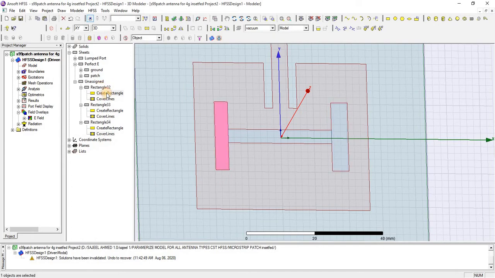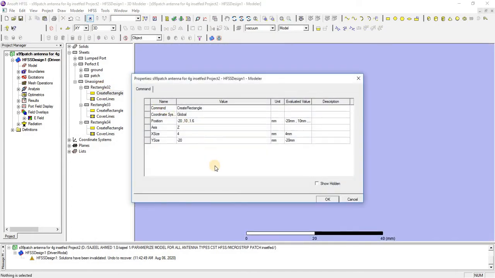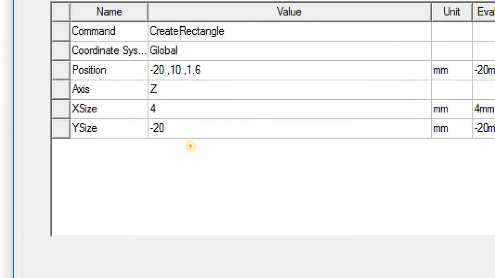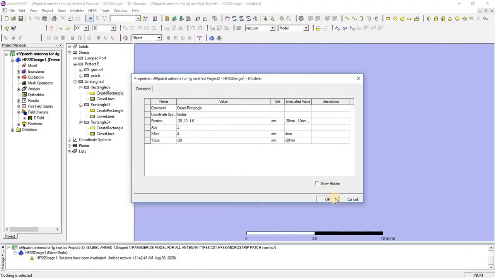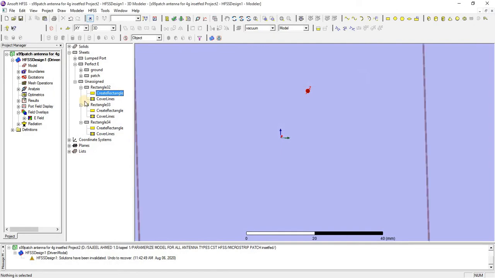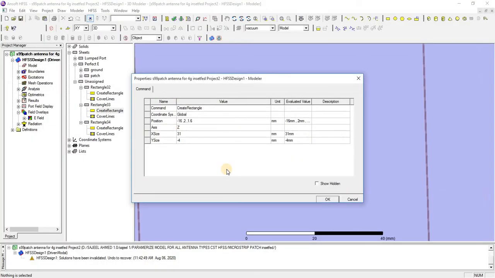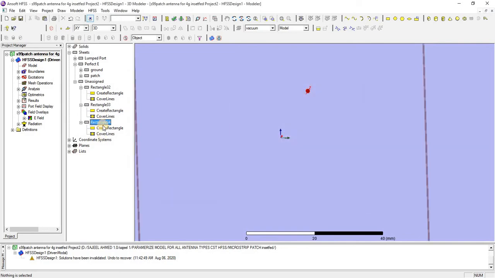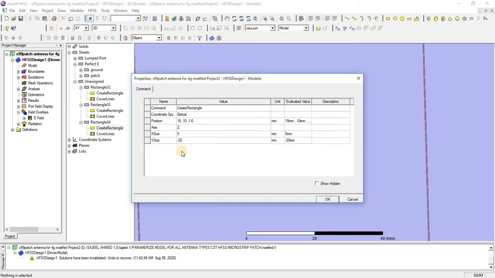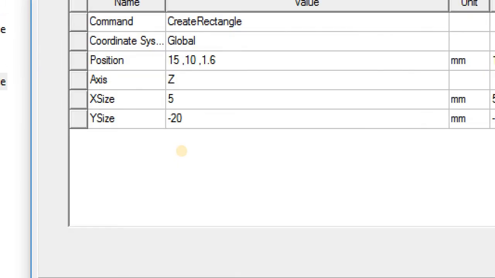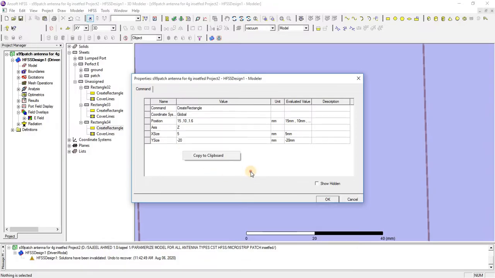The first rectangle, whose dimension is this much. Similarly create another rectangle with this dimension, and similarly a third rectangle with this dimension, in the antenna we designed in part 1.